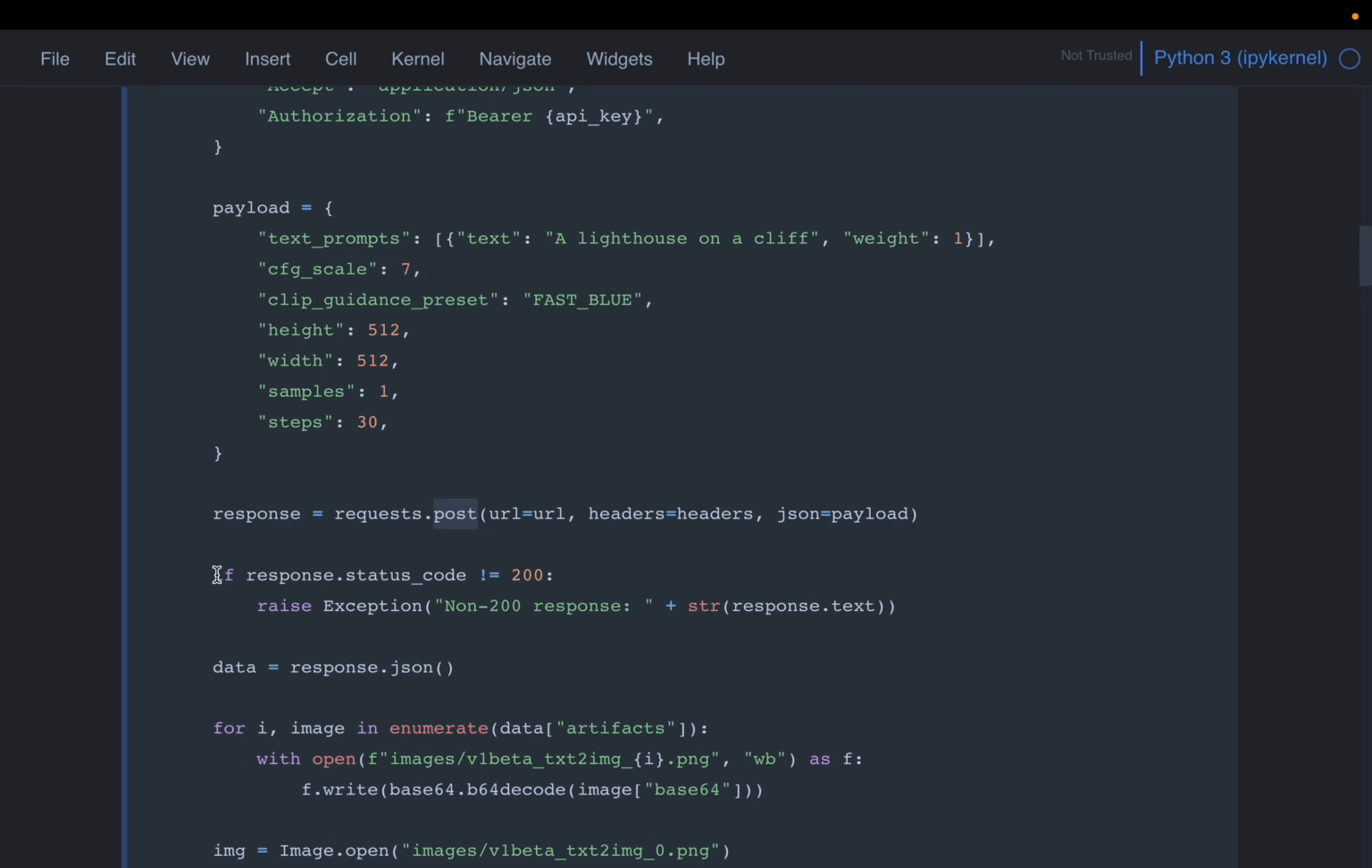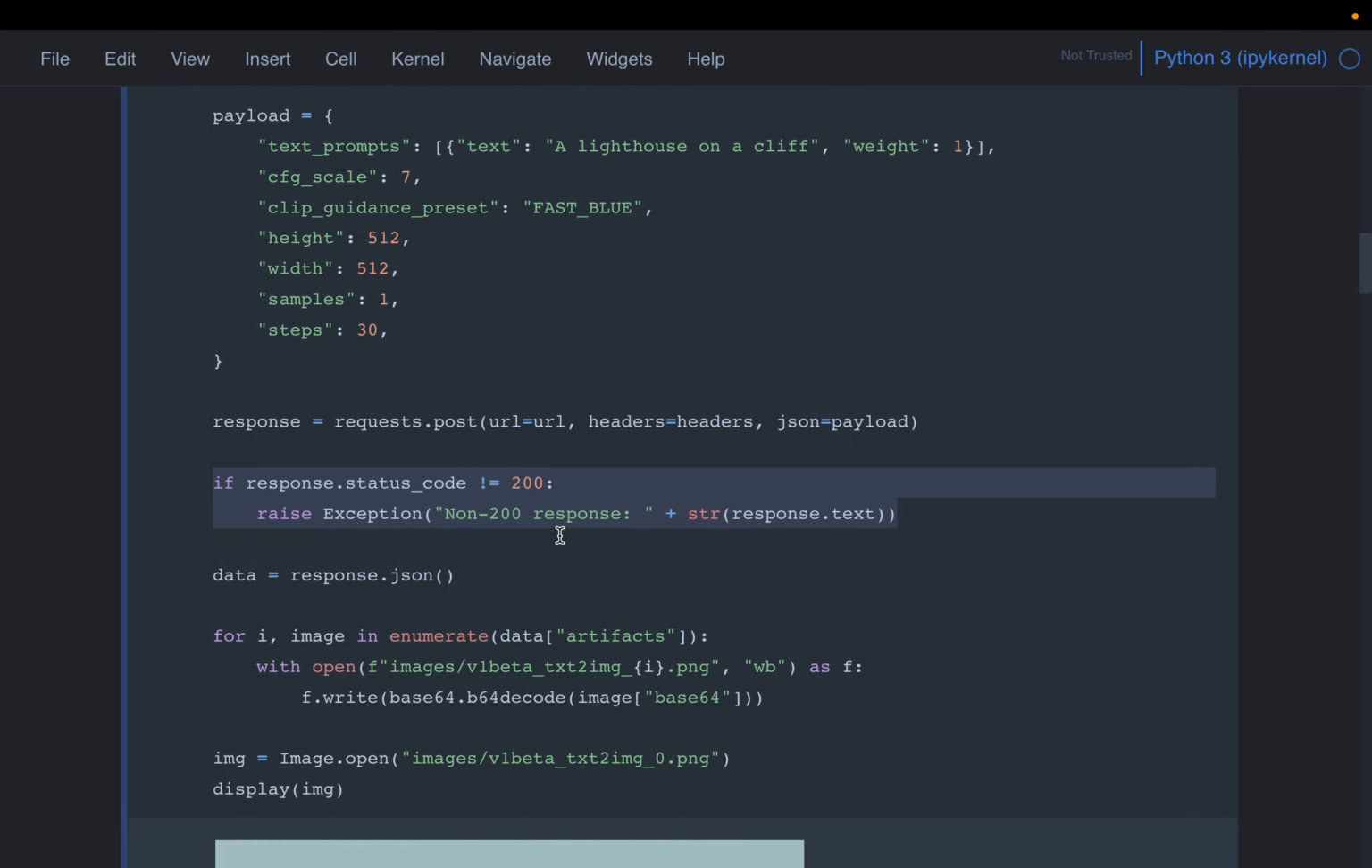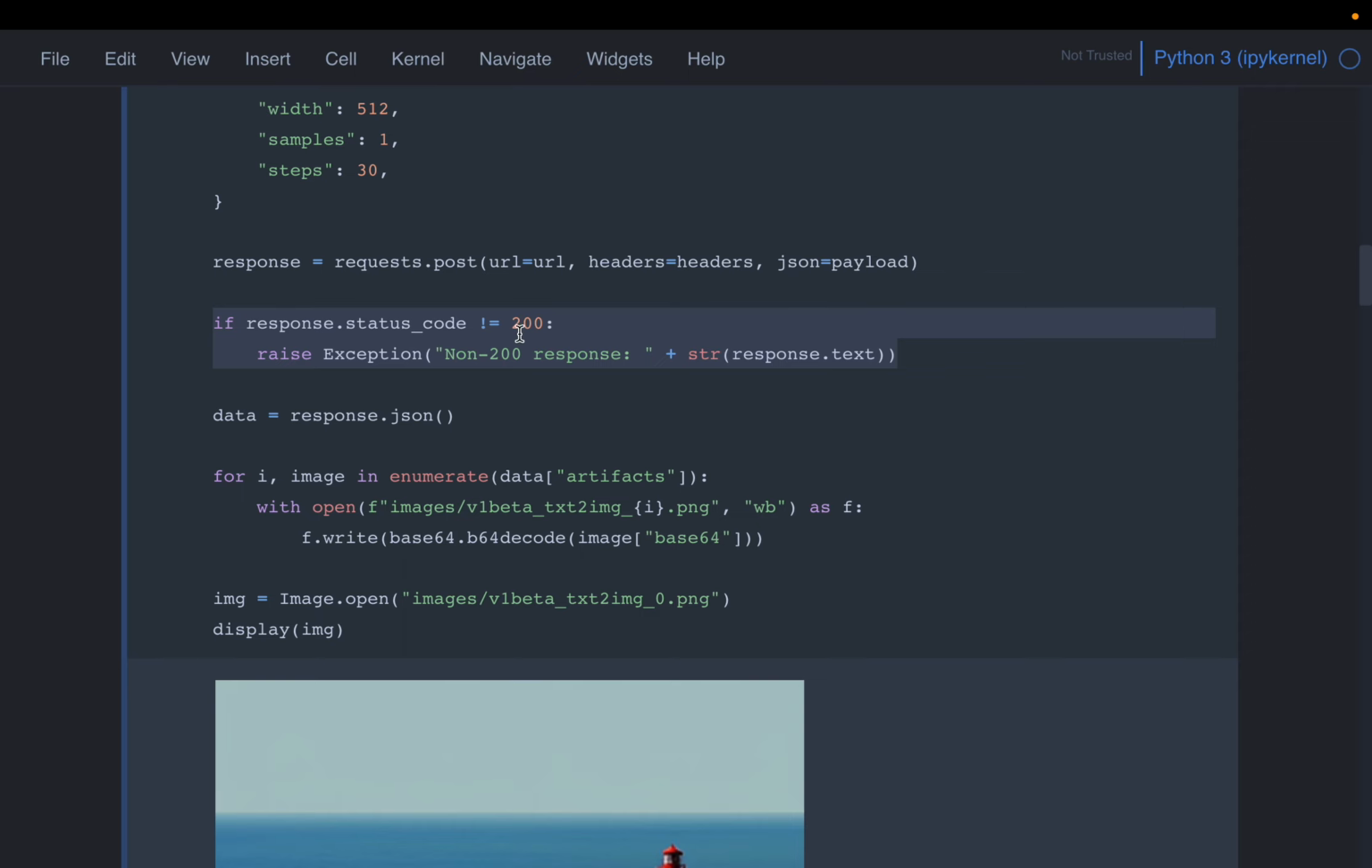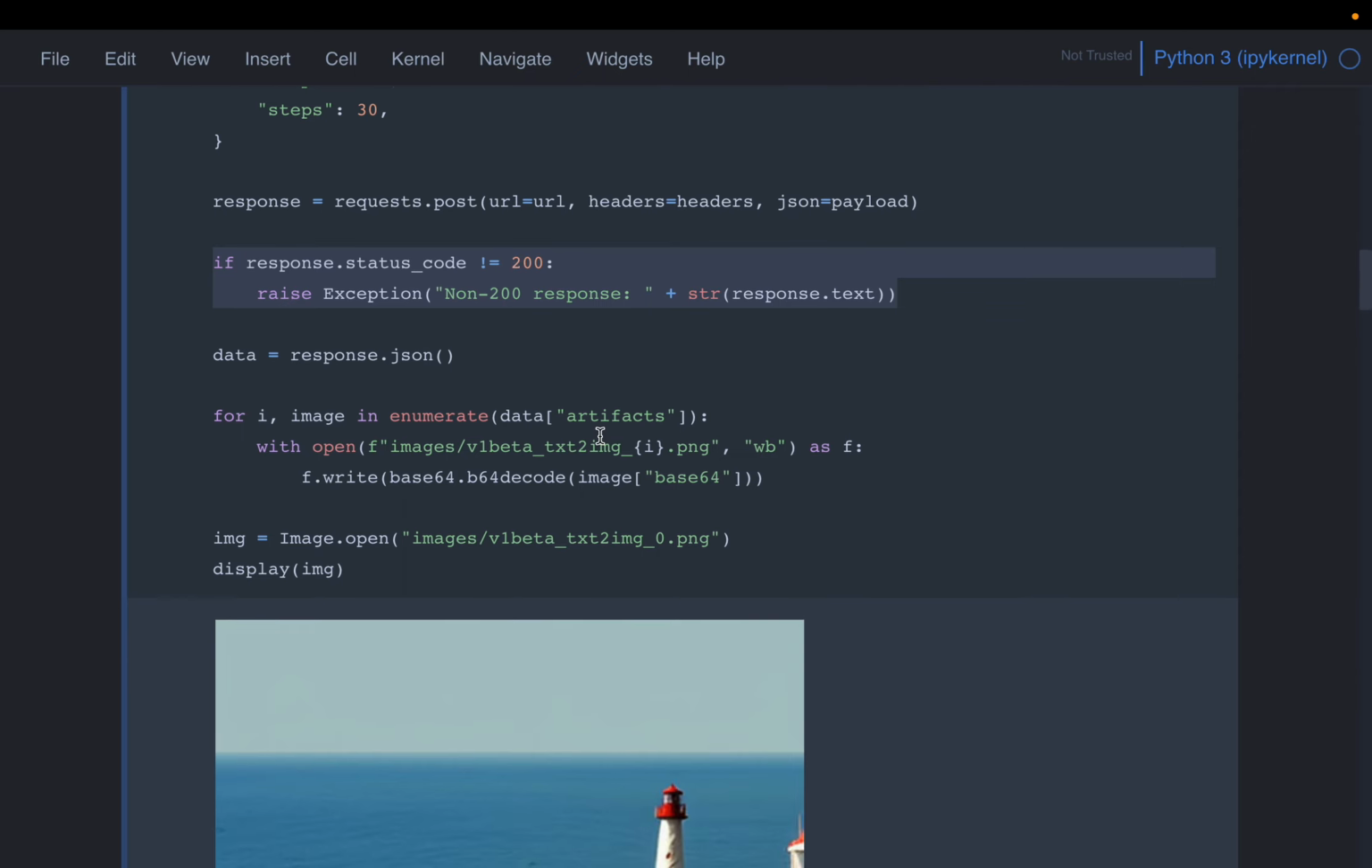Okay. Then again, if the response is not equal to 200, that means everything went well. Okay. I mean, the response, we might not have received an image, but at least we are able to hit the API, and the API or the endpoint is able to respond. That's what not 200 means. Okay. If there is some issue, we'll get this 200 as the status code.